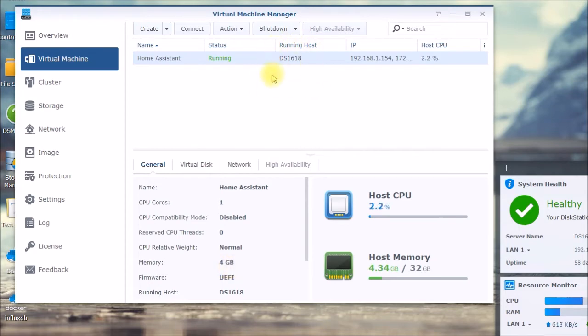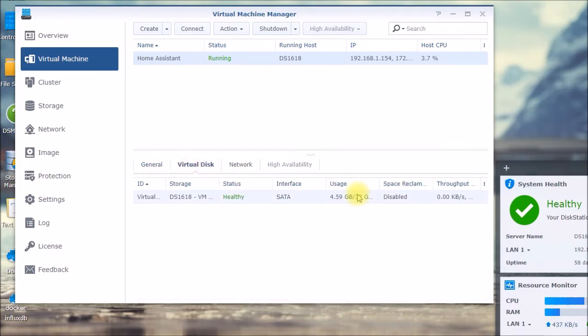When I selected this 1618 Plus model, it's got 4 cores, and I loaded it up with 32 gigs of memory so that I could have a virtual machine running, or maybe even 2. And so this virtual machine is really neat. I set it up for HomeAssistant to run natively. I gave it a 32 gig disk, and then it's got a network.